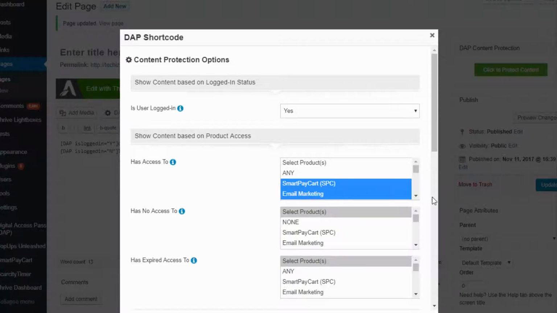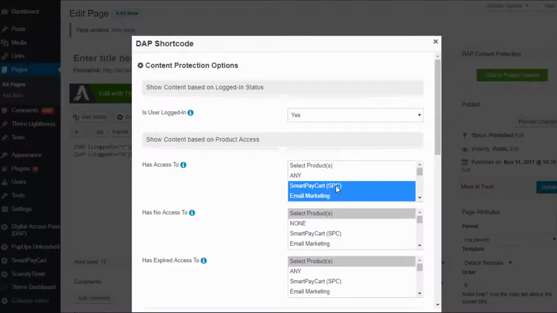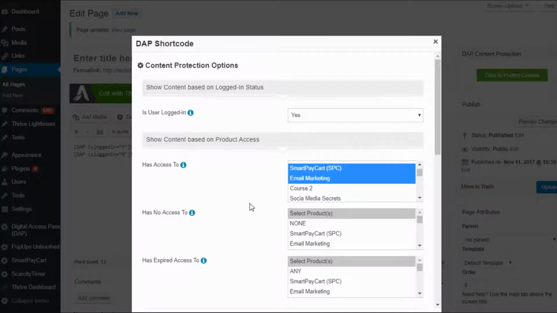So here, for example, say that I have selected SPC, I have selected email marketing. These are the two products. So whatever message I insert between the start tag and the end tag of the shortcode is only going to be displayed to the members that have access to SPC or email marketing product. It doesn't mean that they have to have access to both of these products. As long as they have access to any one of these products, they will be able to see the content. So let me go ahead and create the shortcode here.